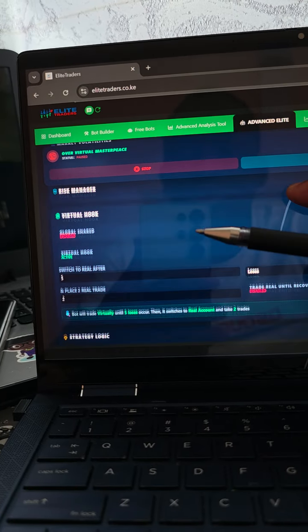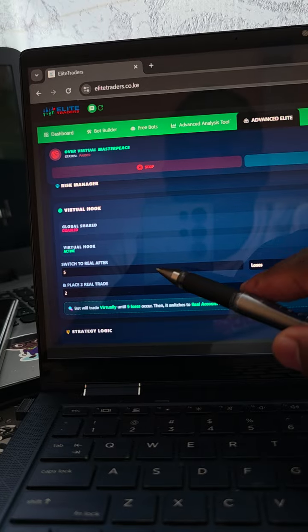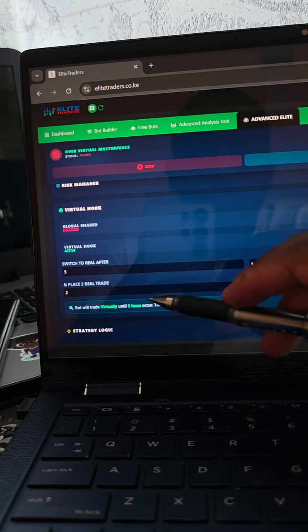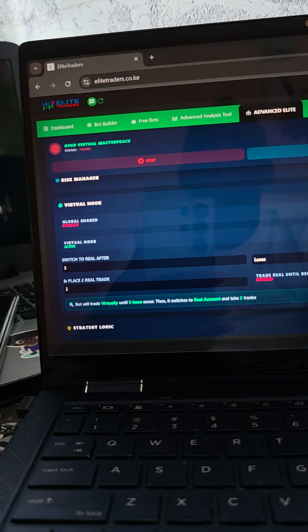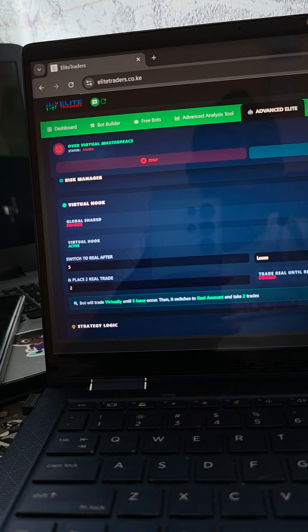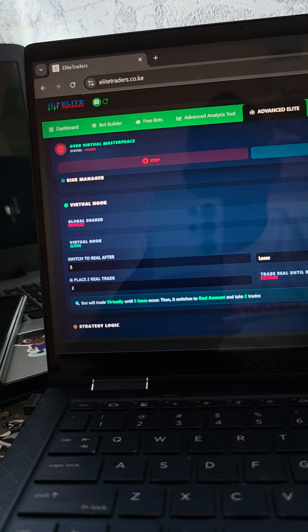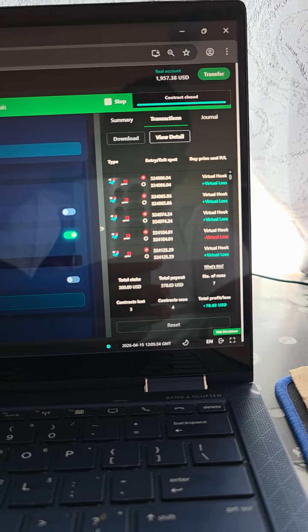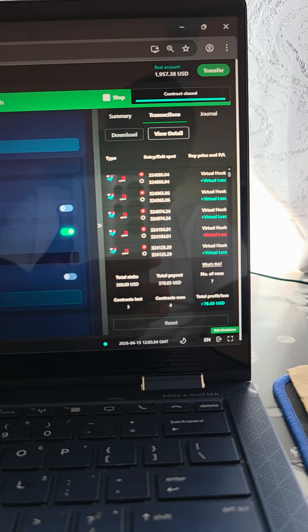Then if you check the virtual hook, we actually need 5 consecutive virtual losses, then it will execute a maximum of 2 trades. So it will place the first trade. In case the trade is a win, the robot will switch back to market 1. In case it's a loss, the robot will apply the martingale instantly, then give you the recovery. And you can actually see the performance. So far we have taken 7 trades, 4 wins, 3 losses.